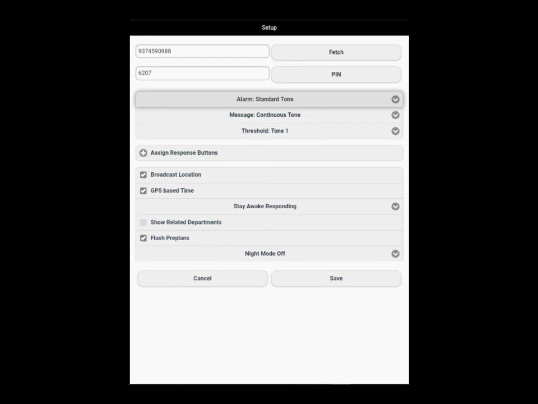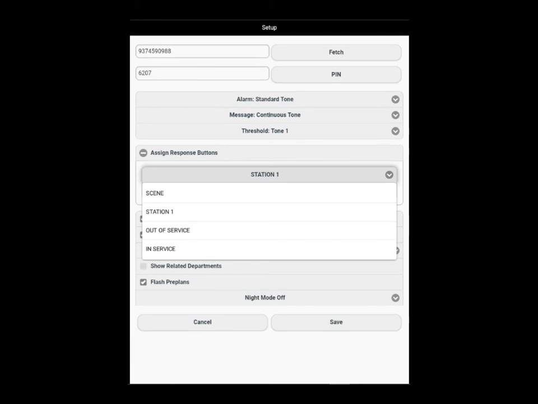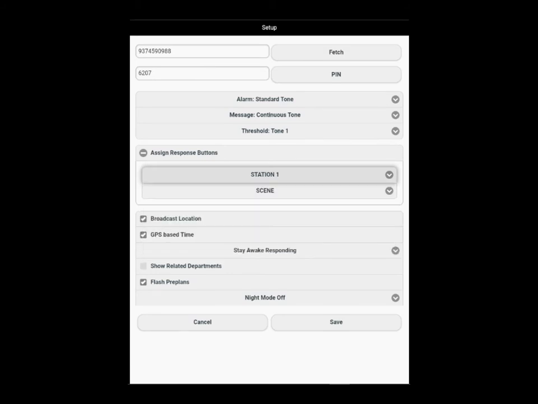Below that, we can assign response buttons. Typically, your response buttons will be your preset number 1 and your preset number 2. You can adjust them if you need to, depending on the presets your department has set up for you. Below that, we have broadcast location checked.